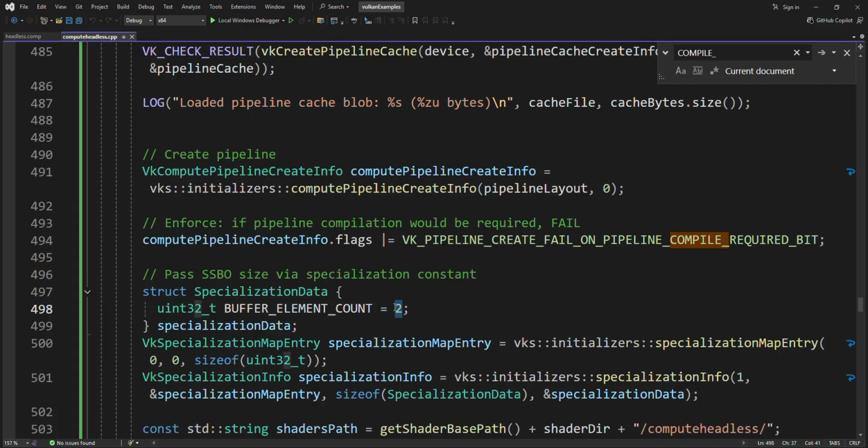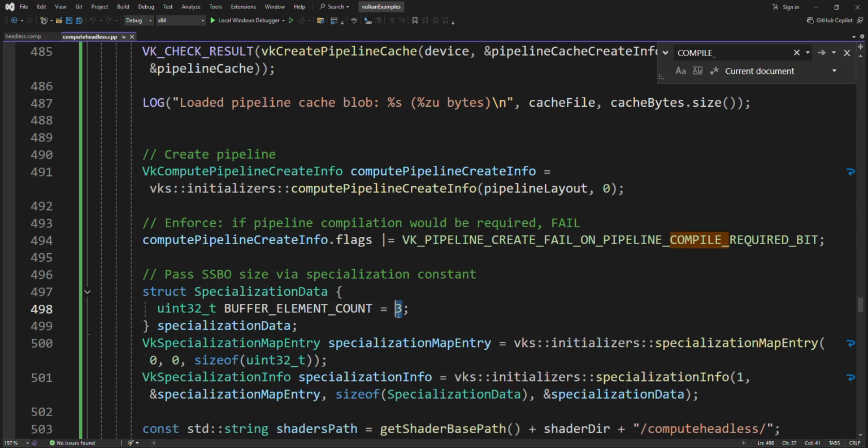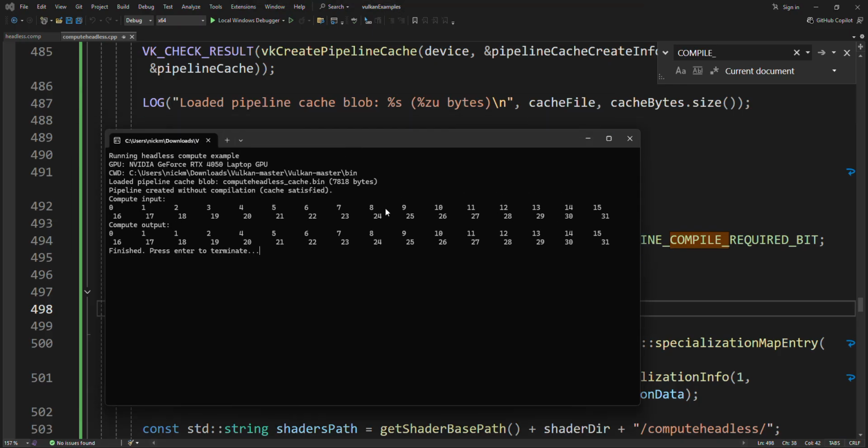So if I do 3 now, you're going to see that I now get an error. Okay, cool. But if I do 4, I get back the normal 32 output, right?